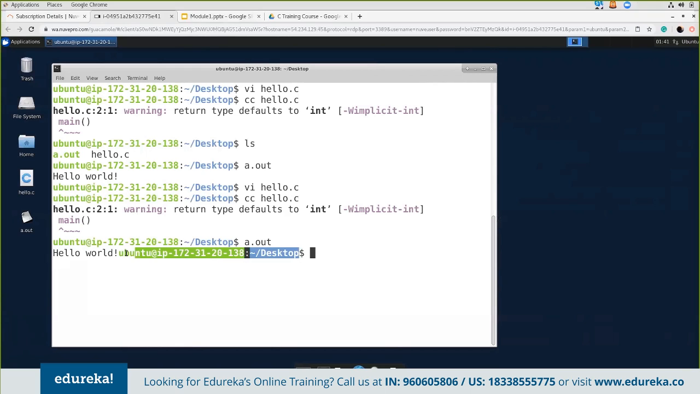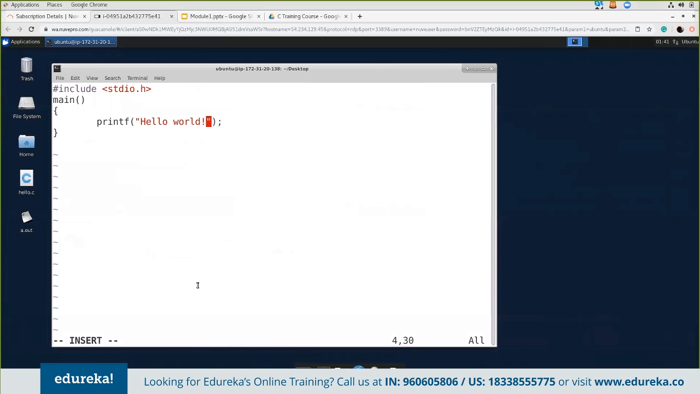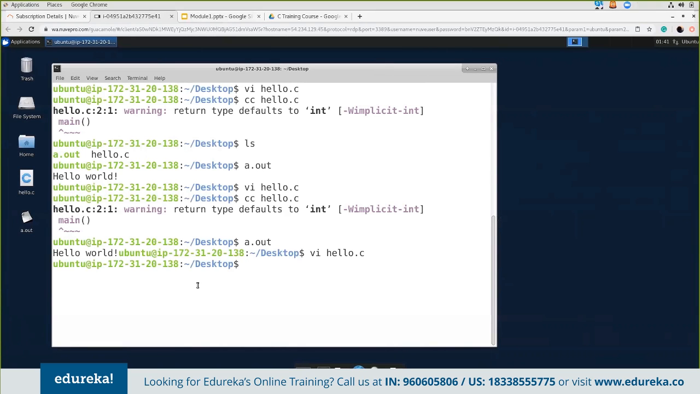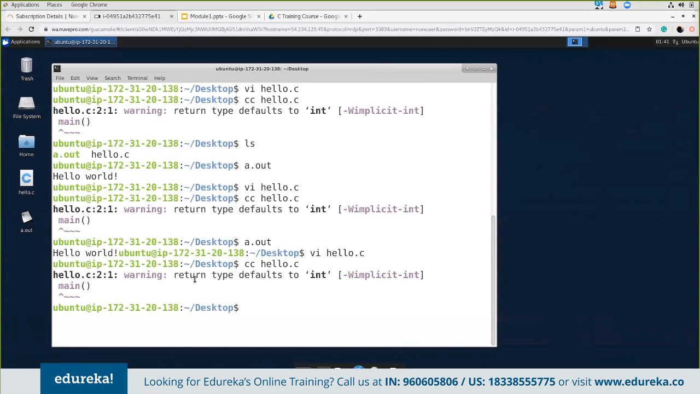So if you want them to neatly appear one line after another, we have to put it back. So then let's put it back and see what happens. vi hello.c, the \n, compile again, and run it. Now you see it neatly comes in the next line, this new line character. So this is our first program.